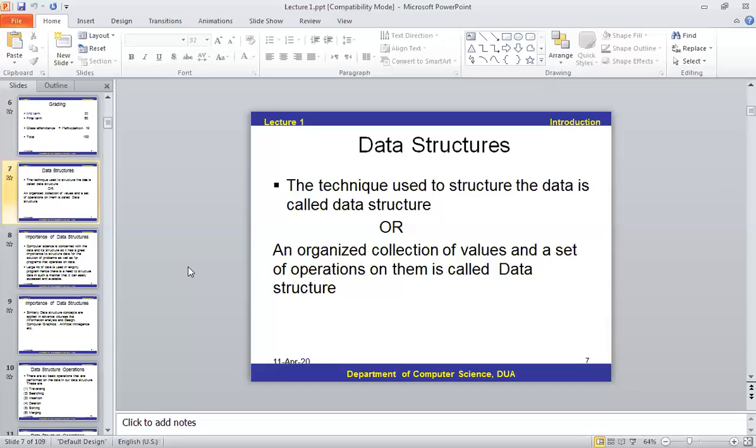Now the same thing happens in the computer system. In the computer system, we normally deal with our data. If the data is not properly managed, then it is difficult for us to store our data. It is difficult for us to retrieve our data back.